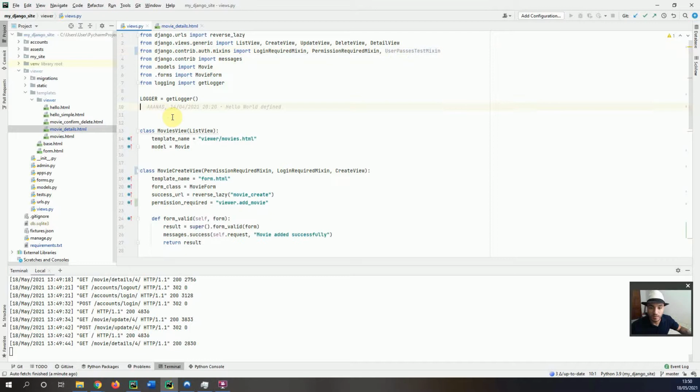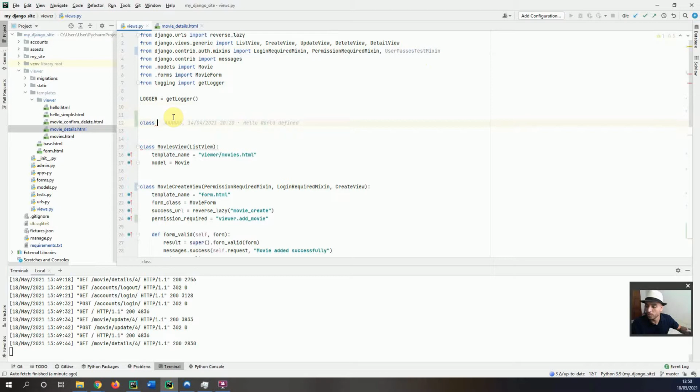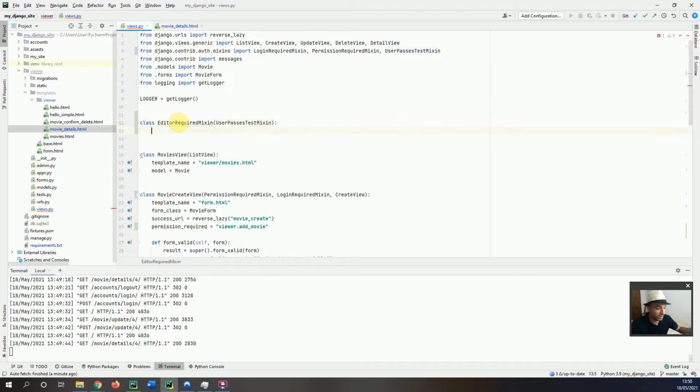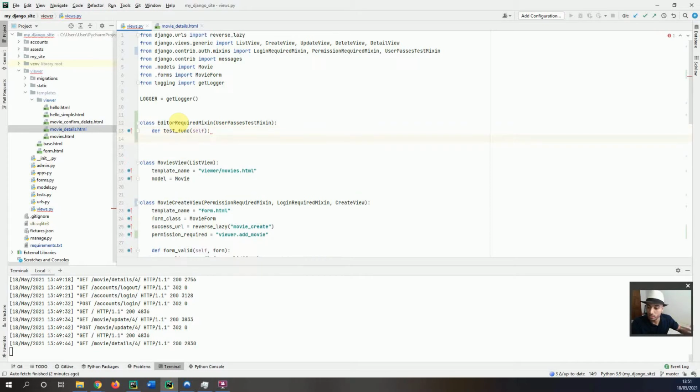And here I will define that class, which I will call editor required mixin. So I'm defining a mixin. A mixin is, like I said, a decorator for a class. And here I would say user passes test mixin. Then I will define the function for the test. So define test function. I redefine it because it's already defined in the user passes test mixin, so I'm just overriding it.